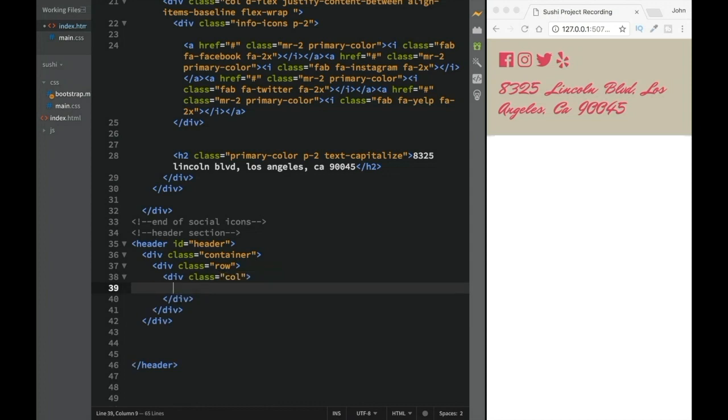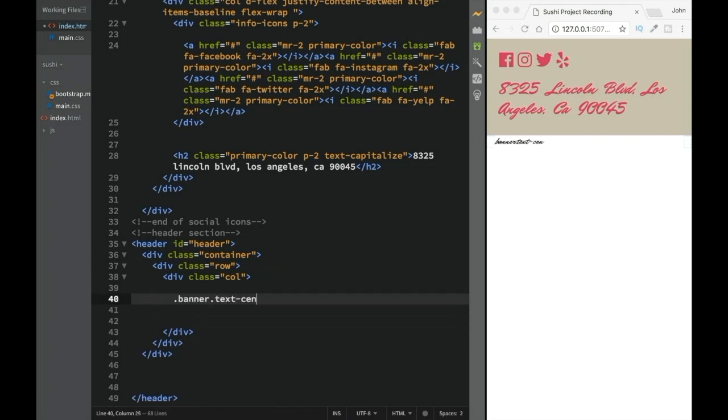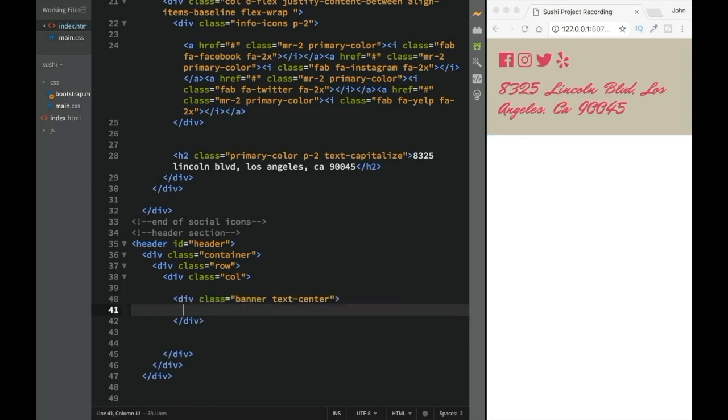Now, once we have these divs, next what I would want to do is create a div with a class of banner and also with a class of text center, because I would want to place my text in the center of the column that I'm working on. And then after that, what I would want to create is heading 1, and this heading 1 is going to have classes with display 1, which is going to make this text large, and also we're going to have a class of text capitalize.